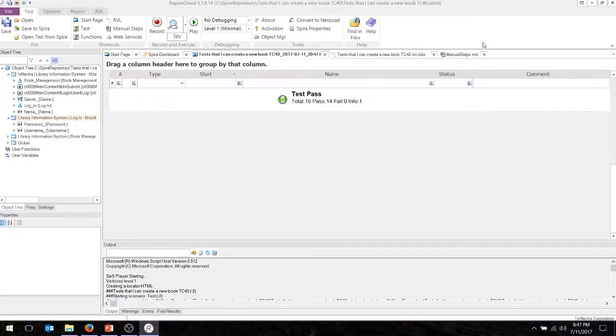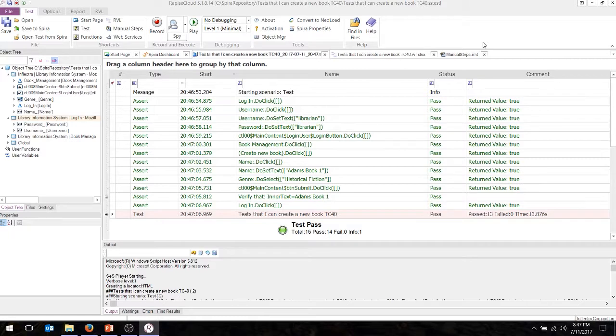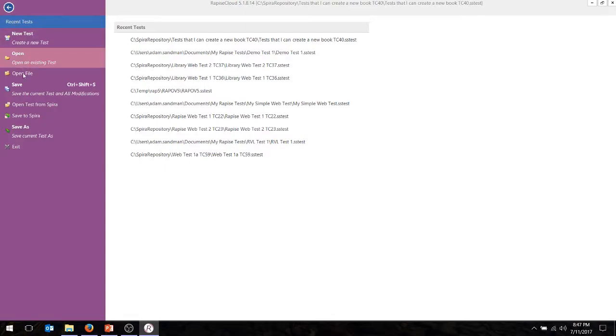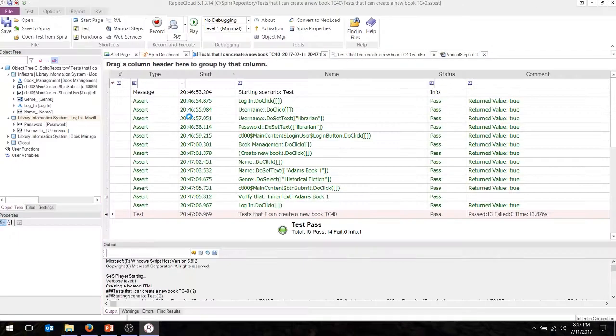We just send through the standard commands. This is being run locally on my machine. The other thing you might want to do is have SpiraTeam kick it off and report back. That's easy enough. You just say save to Spira, and that will save it back into our test management tool, and you can now schedule and run it from within SpiraTeam.